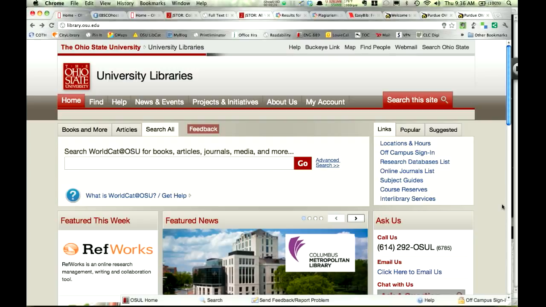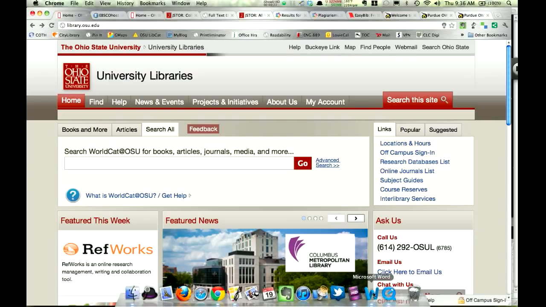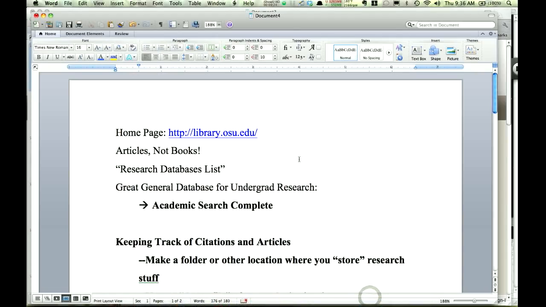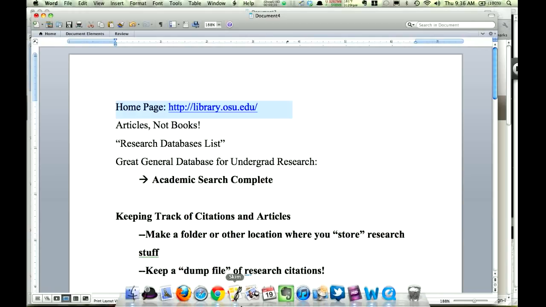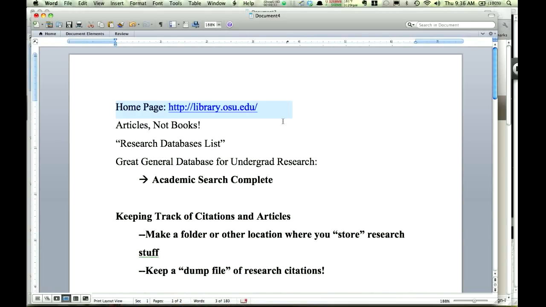So first, let's start at the library.osu.edu website. You'll see me flashing back to this article quite a bit to help show you where I am in my tutorial. So the library homepage, library.osu.edu, links you to many useful resources for your paper.